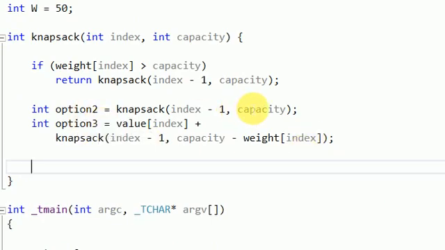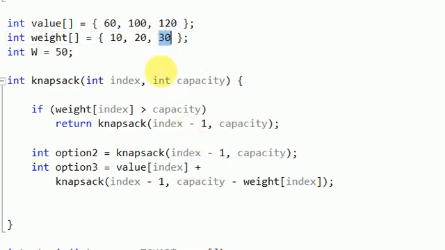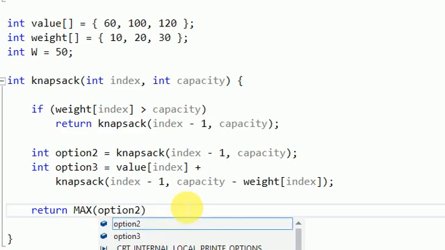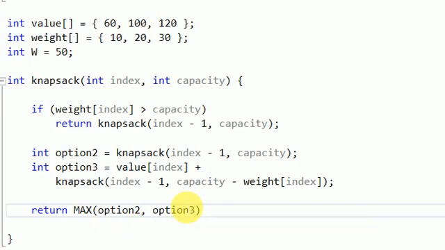Option: if you don't pick this 30 kgs bag and from this subgroup, you will get one option. If you pick this 30 kgs bag and from this subgroup, again you will get one more option. You have to return the highest one. Return max of option 2 comma option 3.